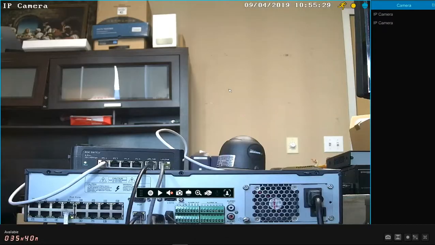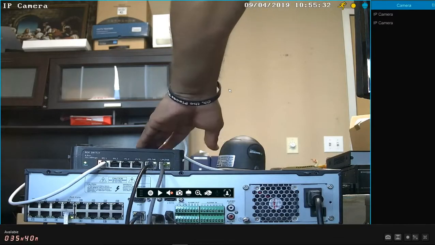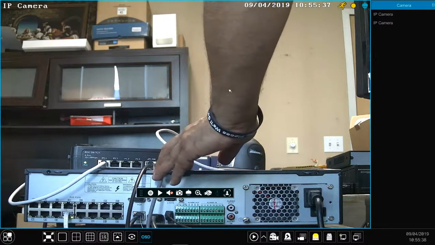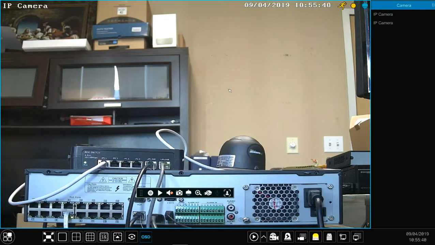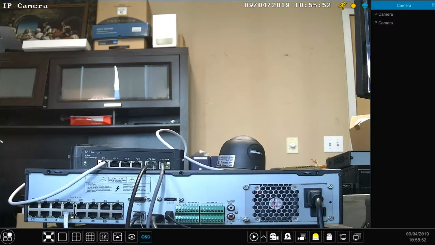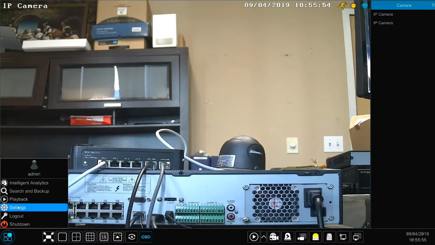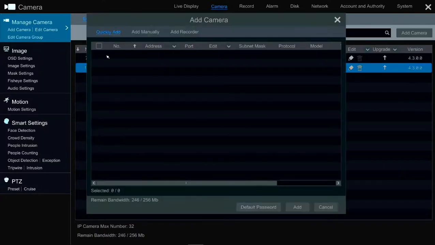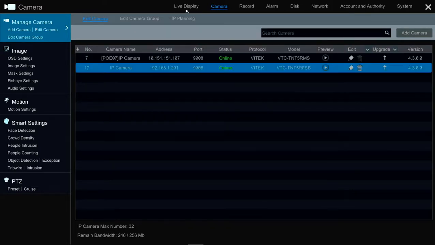So just to recap, if you have a camera or cameras on a POE switch, make sure that that POE switch is on your local network. Then you're going to run the IP tool to search for them and address them to your local network. And once you address them to your local network, then you will go to Start, Settings, Camera, or Add Camera, and it's going to find them here, check mark them, and then click Add, and they'll connect, and you should be able to see them.